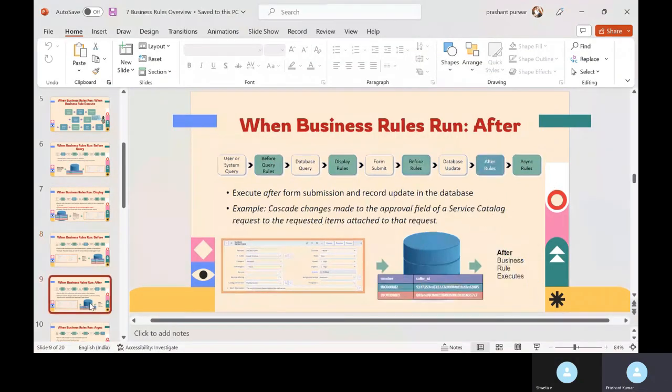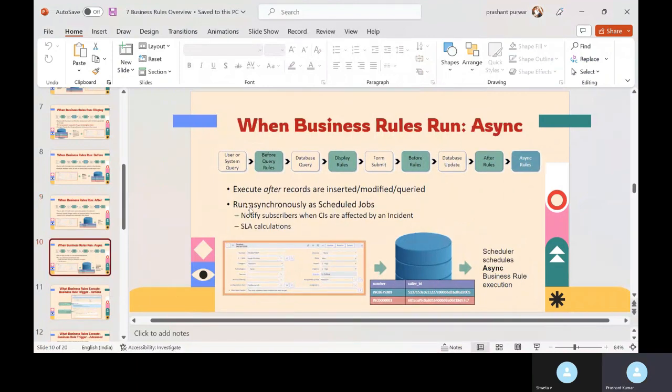If you see here also, async business rule. This will run asynchronously, like a scheduled job. It will execute on the backend, so you can work on other things for that particular time. Mostly, if people are writing after business rules, they generally use async business rule. Most of the time people use async, but sometimes the requirement comes that way, so you have to use after business rule also.